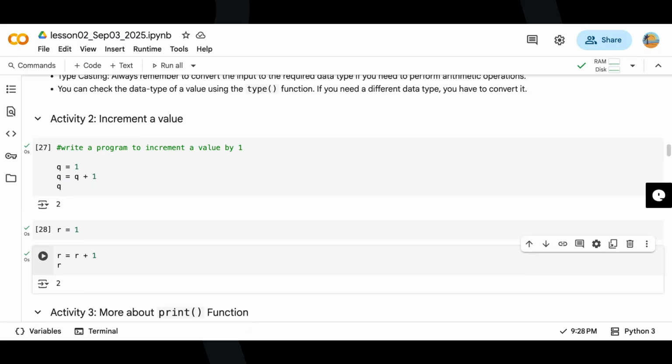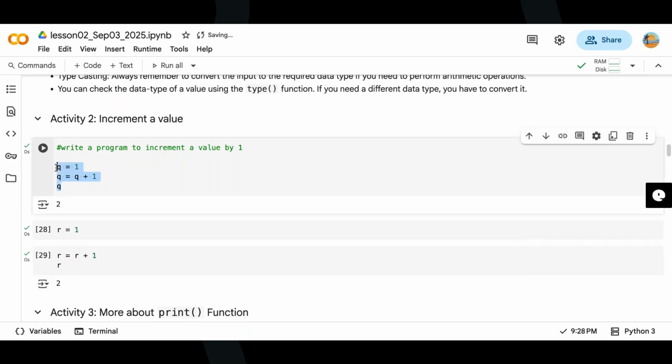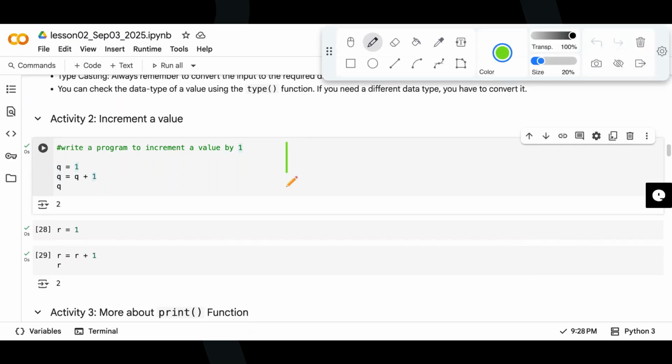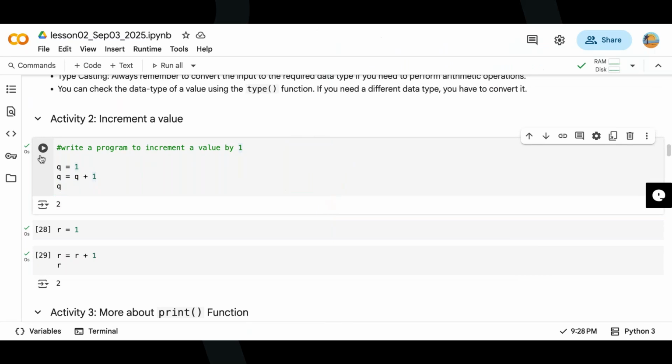Look at it very carefully. I initialized q equal to 1, and in the same code cell I wrote q equal to q plus 1. That means whatever variable we have created, we are adding 1 to it and reassigning it to the same variable name. Then you print q, and you got 2 here. I run it again, and you saw the 2 again.